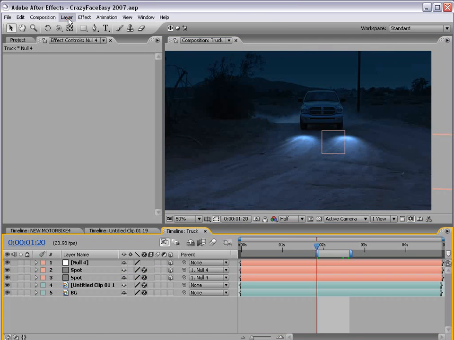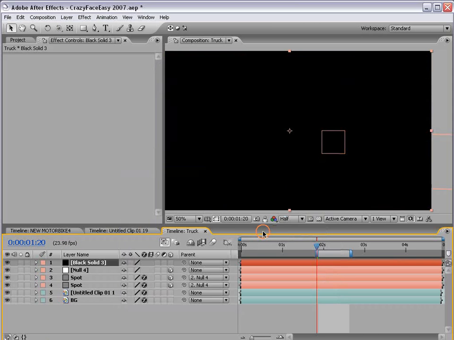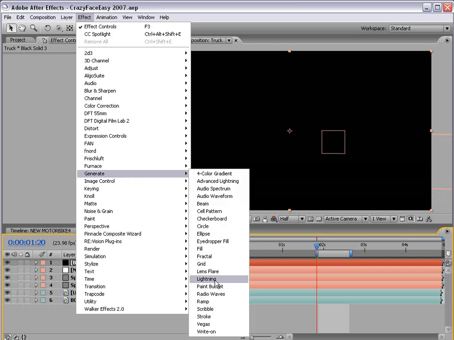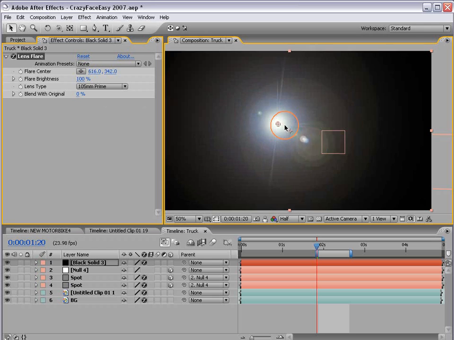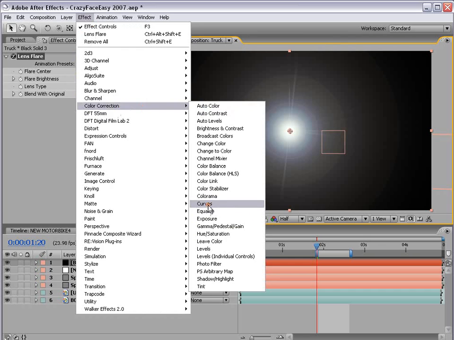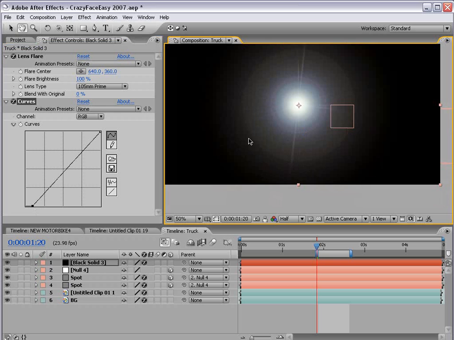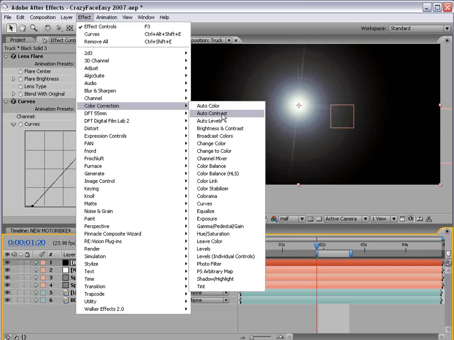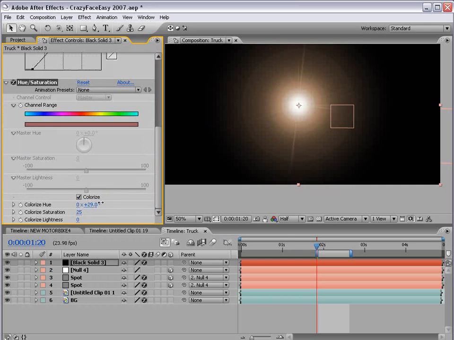Next thing we're going to do is create a new black solid. Choose OK. We're going to make the headlights. And I'm going to choose Effect, Generate, Lens Flare, and we'll use the 105mm prime. And we'll set this right into the middle. And then we'll choose Effect, Color Correction, Curves. And we'll just crush the black a bit so that it's black on the edge and not a bright color. Then we'll choose Effect, Color Correction, Hue and Saturation. And we'll colorize the lens flare, maybe slightly yellow, maybe about there.